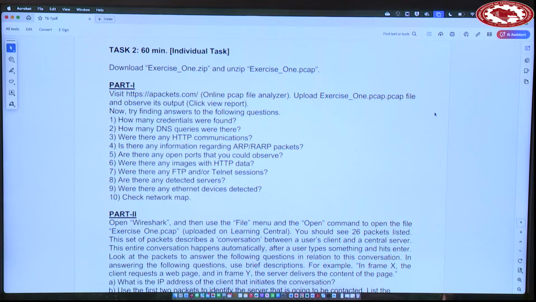Yeah, so when you say open view report, you get immediately all the answers there, which we believe are correct. We're not sure, but you can then go through Wireshark to double check in a way.